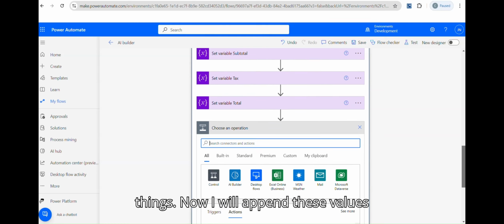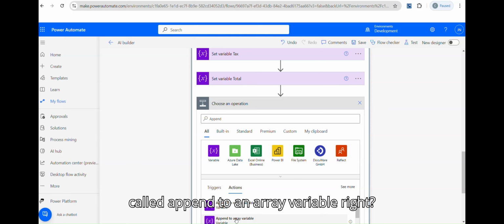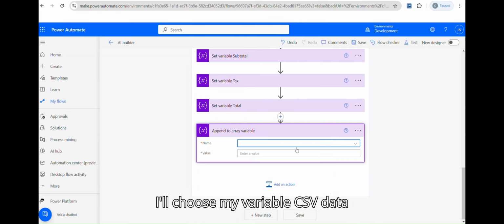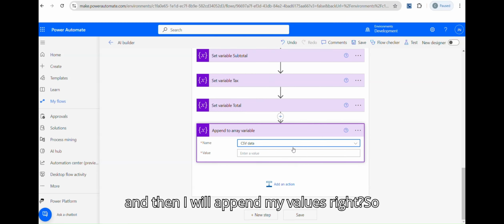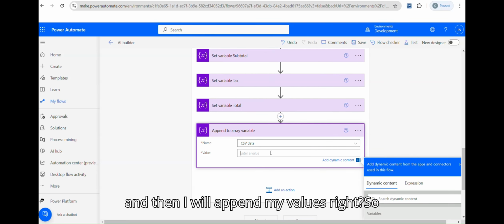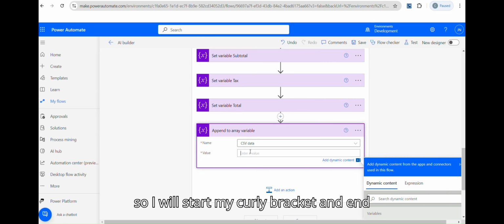Now I will append these values into my variable. So I have an action called append to an array variable. I'll choose my variable CSV data, and then I will append my values. Like I have shown you, my array values are enclosed in curly brackets. So I will start my curly bracket and end it. Inside this, my values will be available.